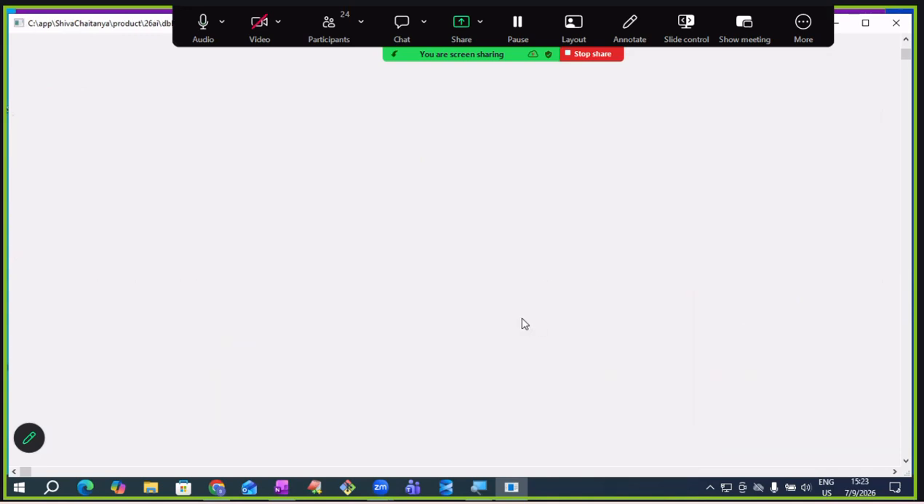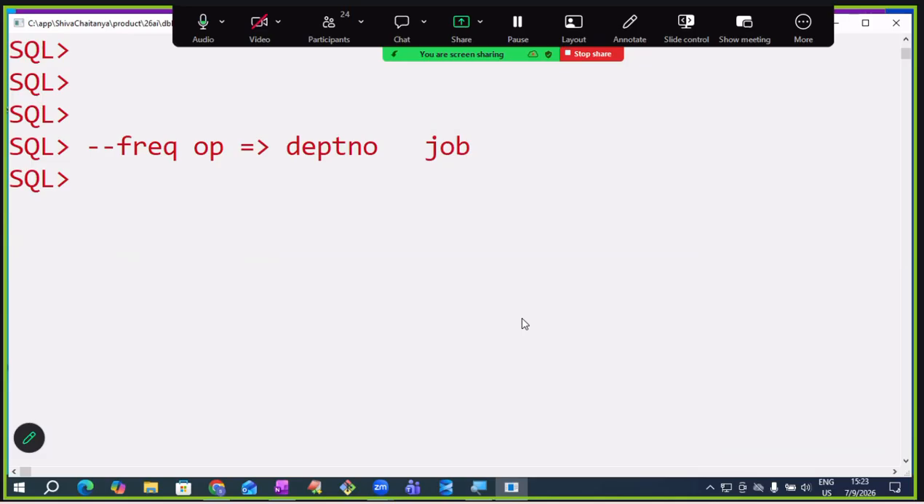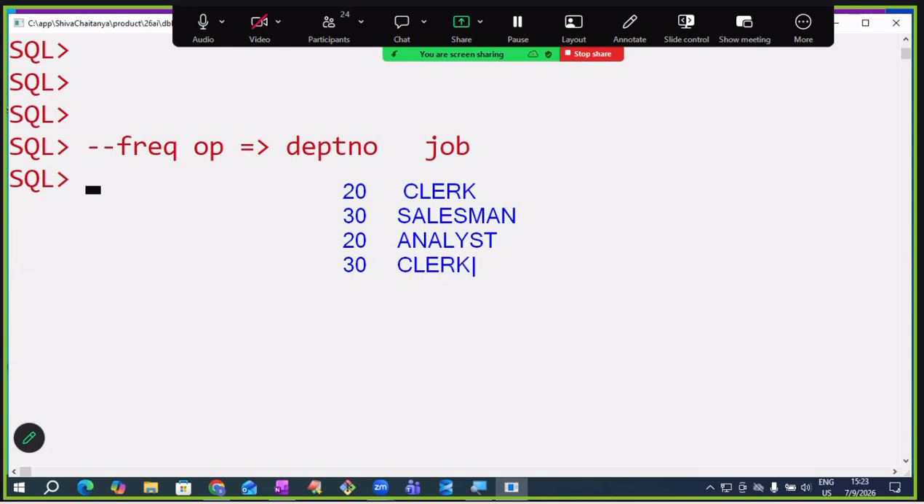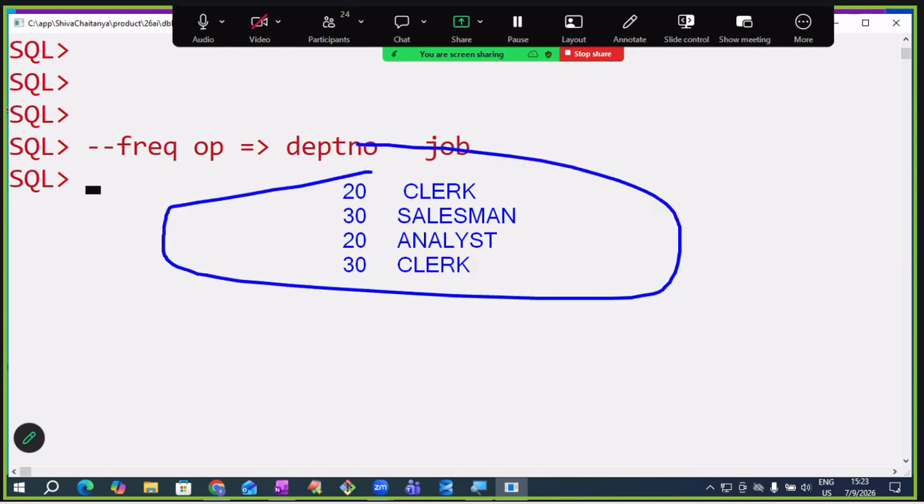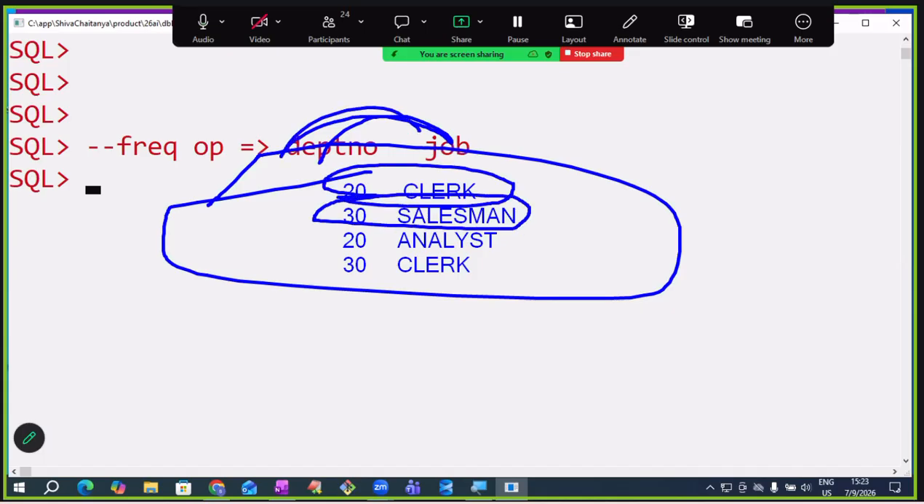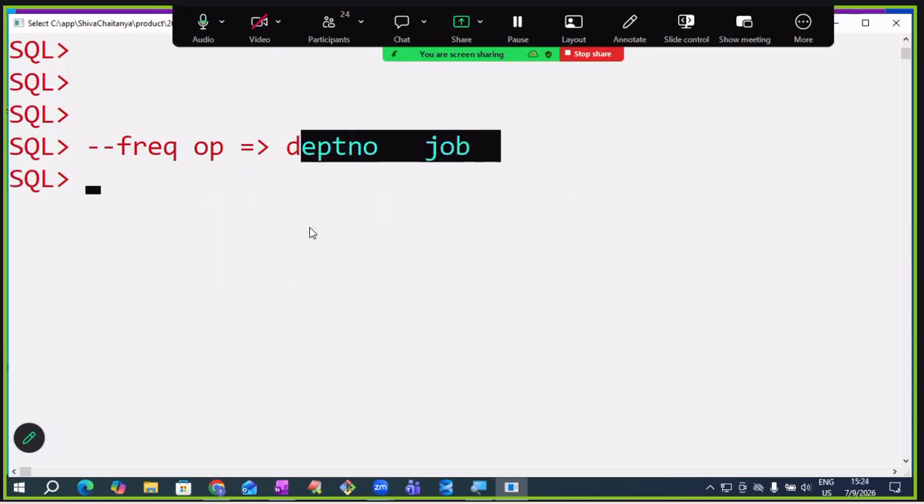Next, composite index. My frequent operation is retrieving data based on department number and job. I want to get department 20 clerk records, department 30 salesman records, department 20 analyst records, department 30 clerk records. This is my frequent operation. Every day I want to work with this data. Based on department number and job, I want to retrieve.